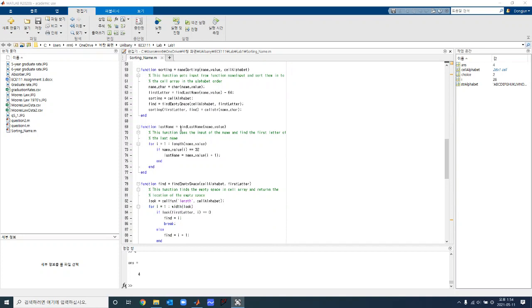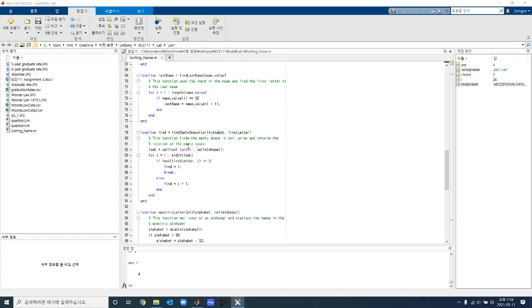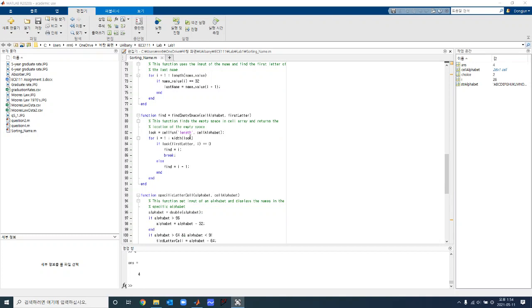Last name. Find last name. This is gonna be looking for the last name, first letter of the last name, and it will return the value of the last name, the first letter of the last name. This is the function for finding the empty space. It will look through the cell array and it will look for any value that's not been inputted or any empty space that the name could go in.